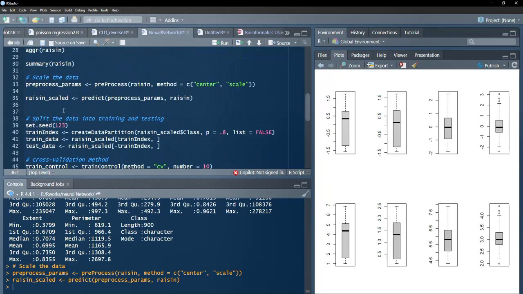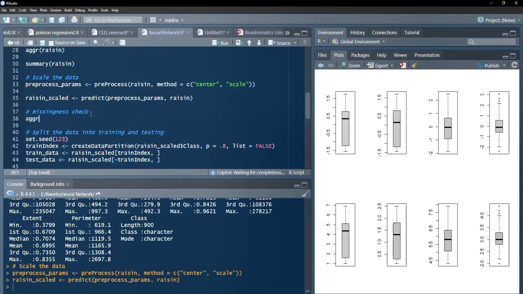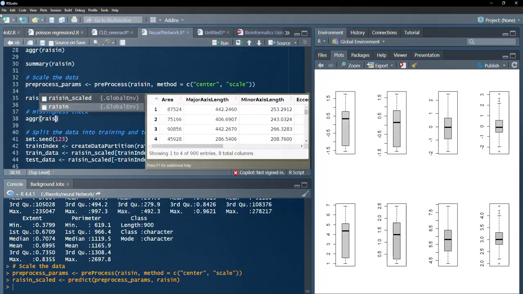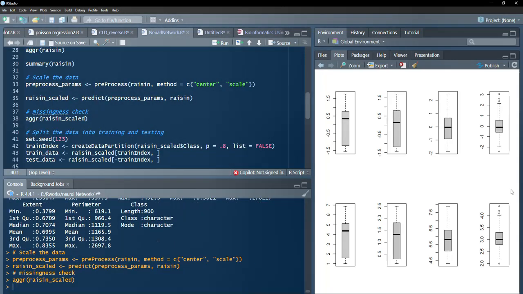To train, but before that I said that we need to see the missingness in the data, and for that I will type here missingness check, and there I will use this aggr function of the VIM package to see if any missingness is there in Raisin data. Raisin scaled, now we will check, and in Raisin scaled a plot will appear here.